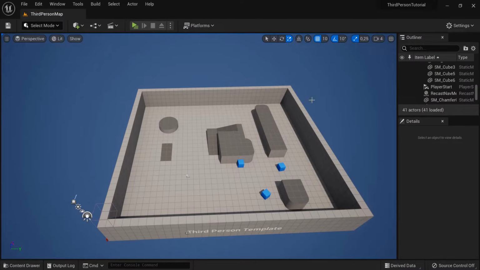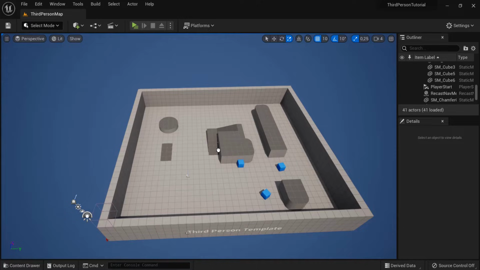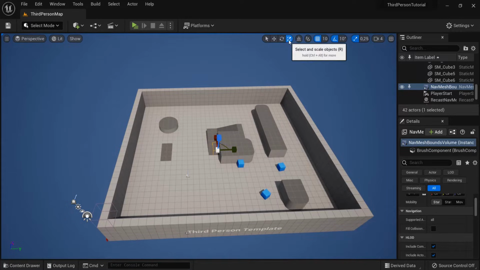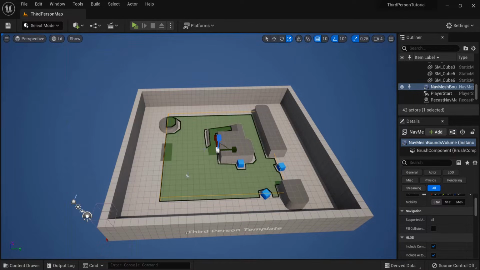Then we need to set up where our AI can walk, and this is here inside of volumes. Go to Nav Mesh Bounds Volume and drag this one inside of your level. Now you need to increase the scale of this. So for example, when I already scaled up like this, I go to Show Navigation, or just hit P on your keyboard to toggle on and off. You can see where the AI is able to run.